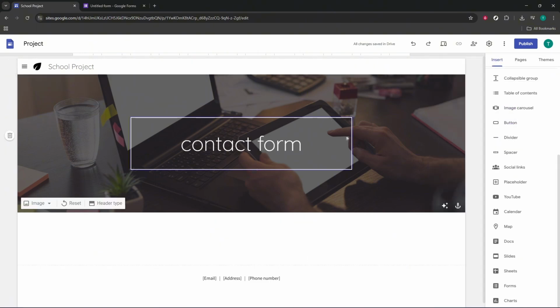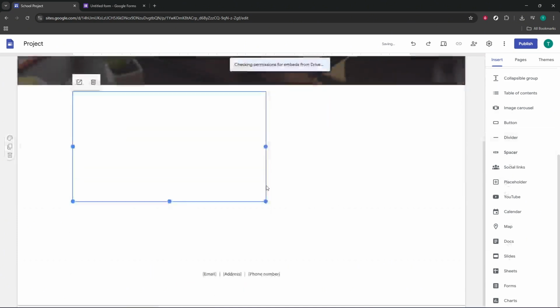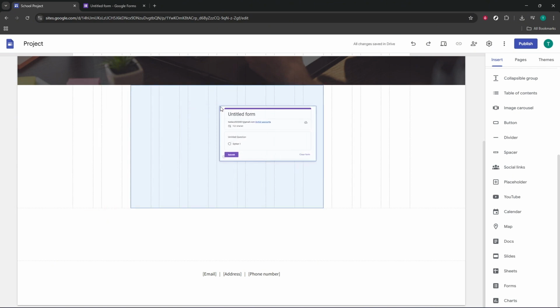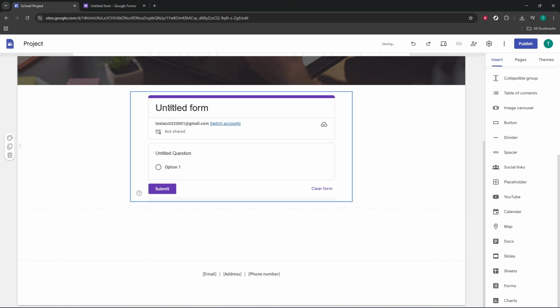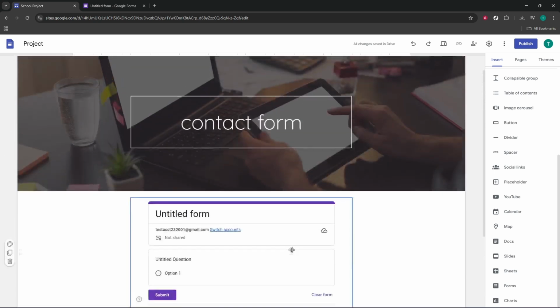Adjust the height so the entire form feels natural on the page, leaving enough space above and below for headings or supporting text you may already have. When it looks right, go to the top right of the editor and click Publish. This pushes your changes live to your site, and visitors will immediately see the contact form.